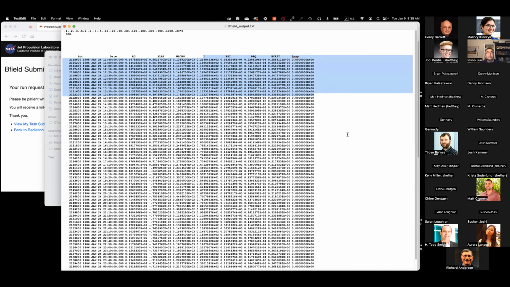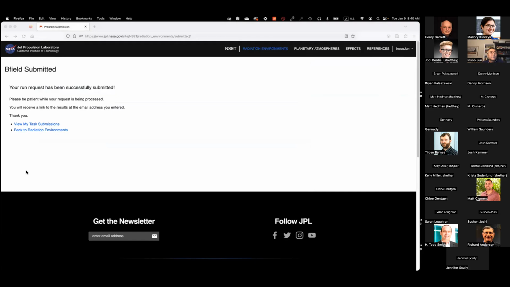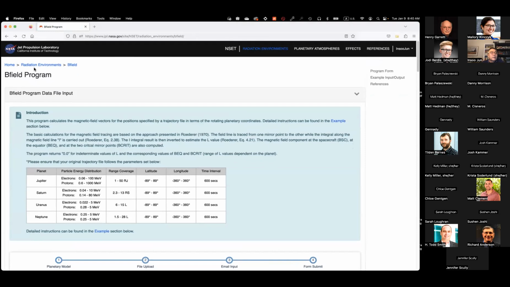This is especially for Jupiter, for the outer belt side, because we do have a flapping of the radiation environment at greater than 20 RJ or so, and we do have a model that depends on the height of your trajectory point in the magnetosphere. So this is the output from the B field program, and this will be made the input to the trapped radiation models.